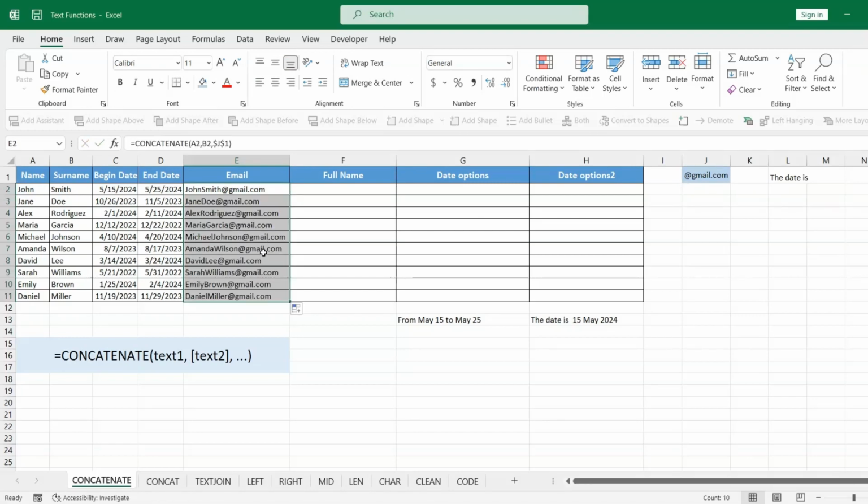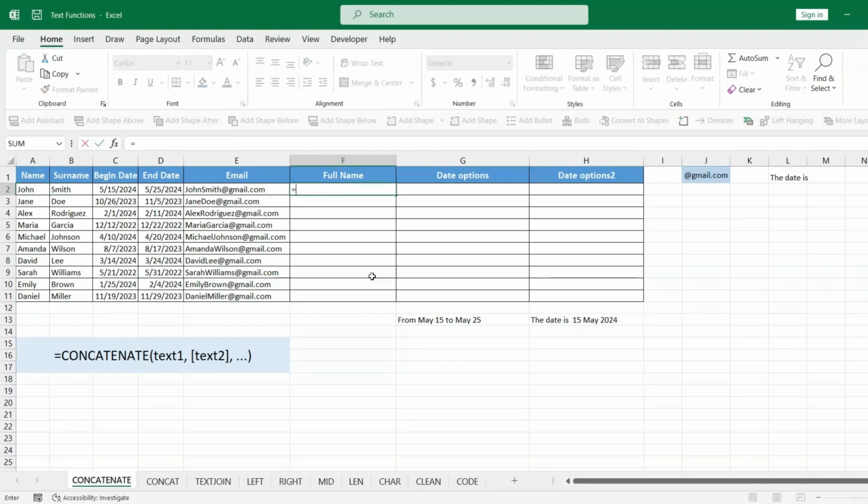Now, let's use CONCATENATE to build full names. We'll grab the first name from cell A2, add a space to separate it, and then pull in the last name from B2.